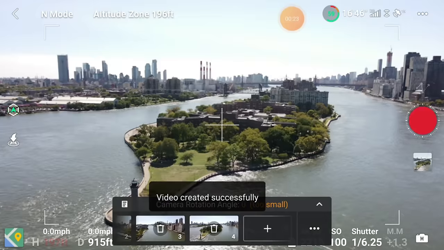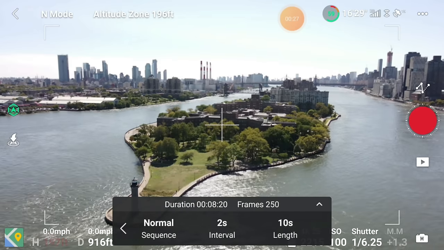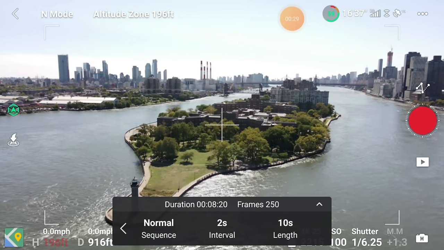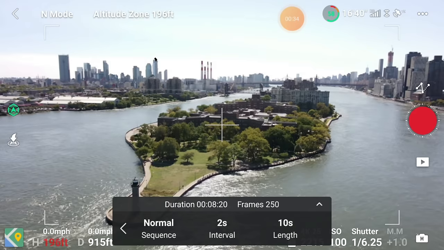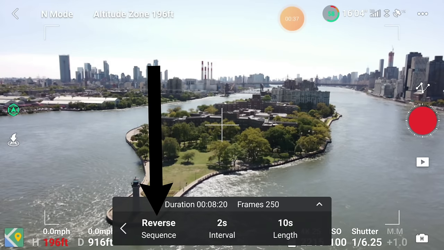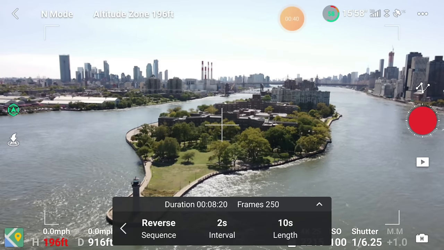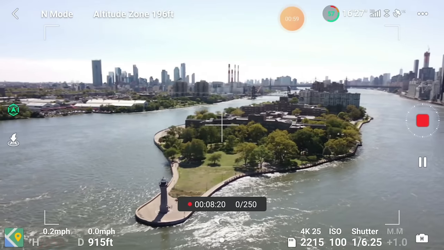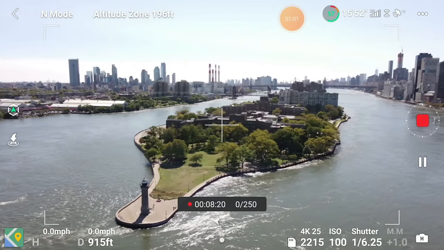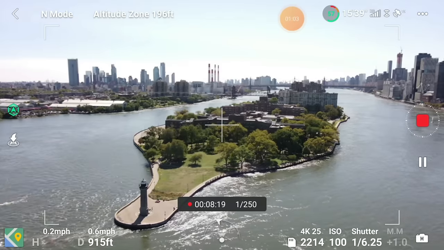Video synthesis completed. Now just for fun, instead of normal sequence, which starts all the way at the city and works its way back, I'm going to go reverse. I have 58% battery, so I know I have enough to make it back. I'll reverse it and just hit go. The aircraft is heading to the first waypoint. It's going to shoot the hyperlapse in reverse, basically. I like to do this if I have battery life, because you just never know which one is going to look better.